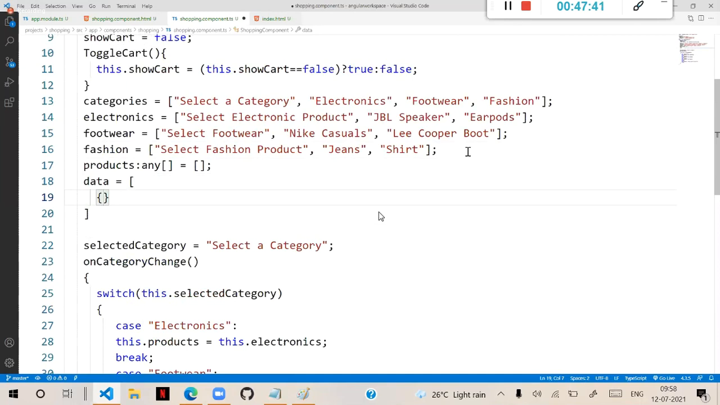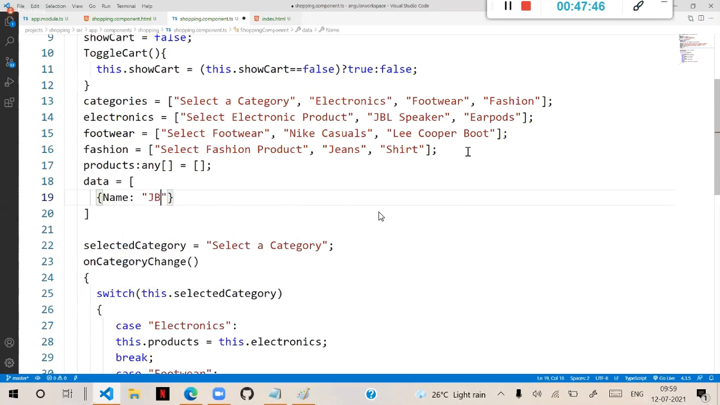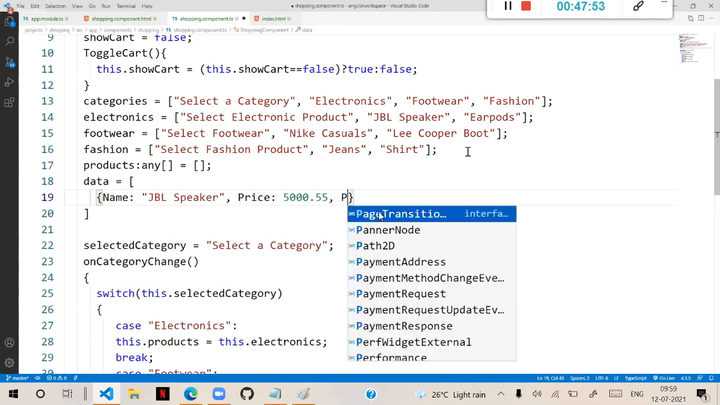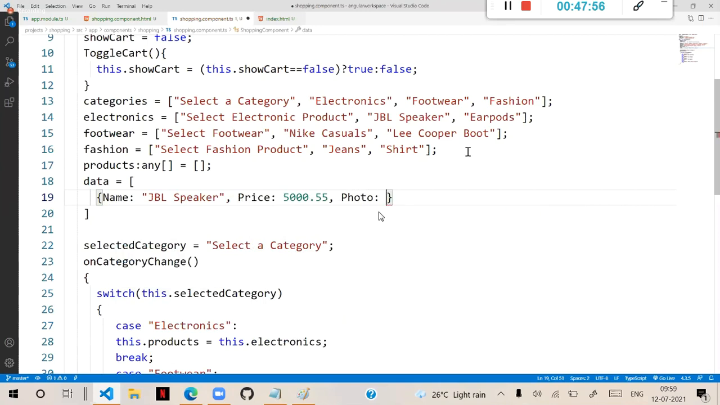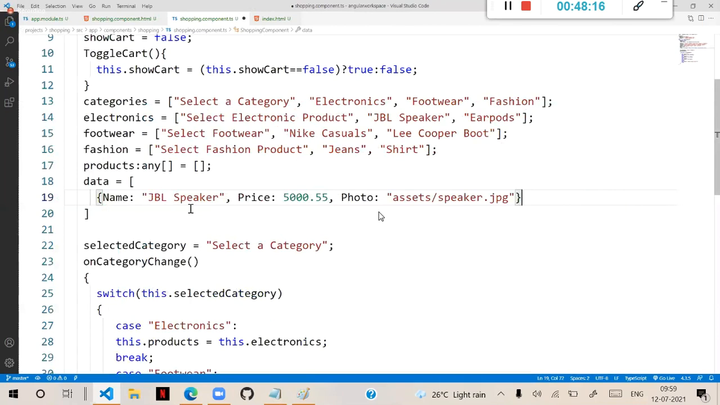So currently, data is an object. It contains name: JBL speaker. It contains price. It contains photo. The photo is in assets, speaker.jpg. That is the photo. We already have them in the assets. We have those photos copied there. Now, that's enough. These are the options.